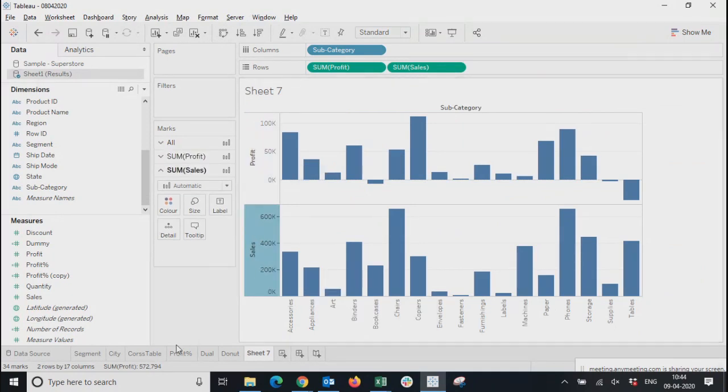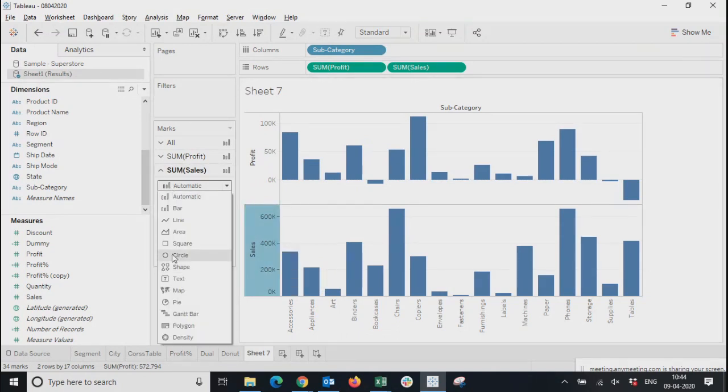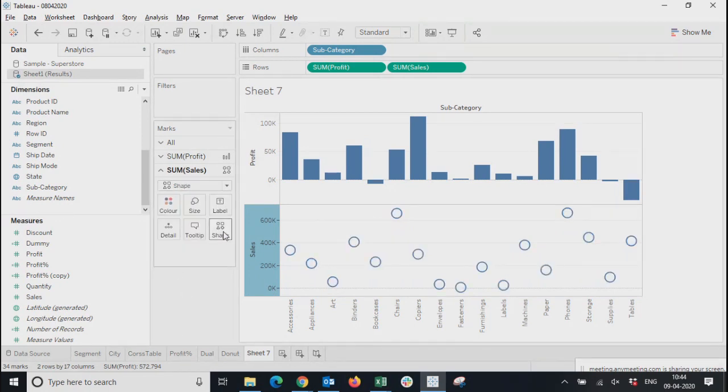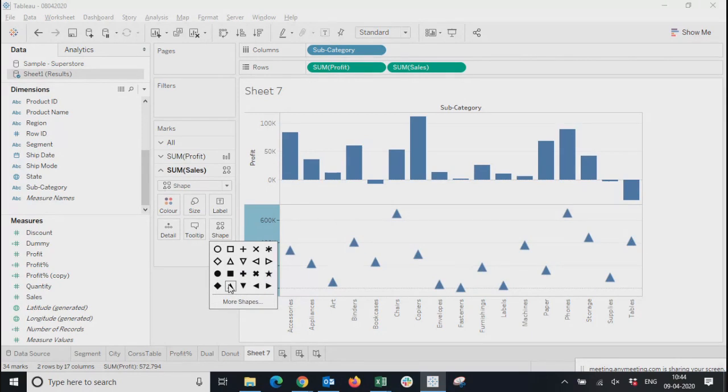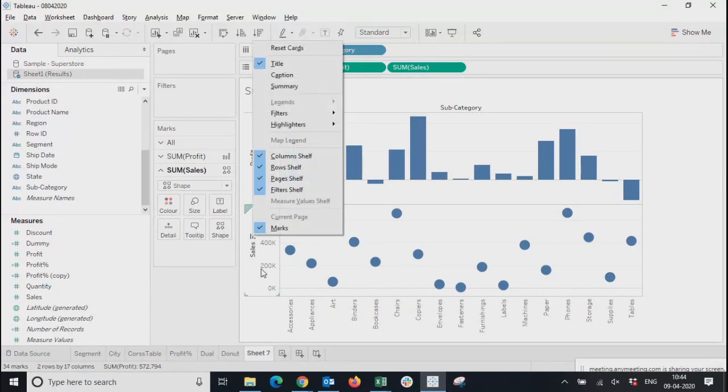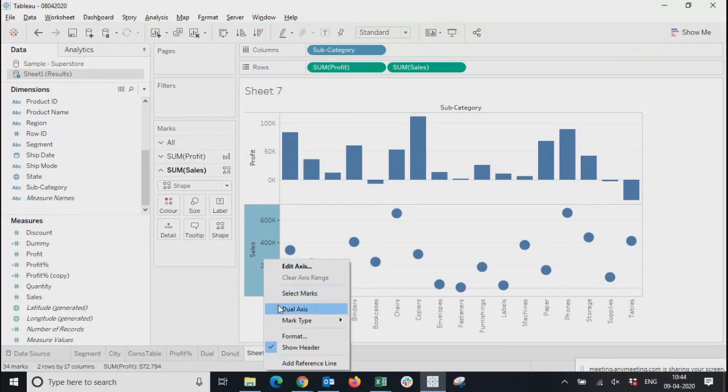But this time what I'm going to do is, I'll convert this sales into maybe circles or some other shape which you want. So when I say shape, you can use any of these, right? Maybe you can use this or any other shape, whichever you want, or you can add your own shape, right? So this is the possibility. Now I've converted one into circles and one into bar charts. I'll go ahead and create it as dual axis.